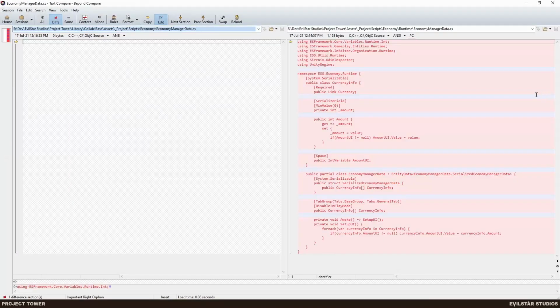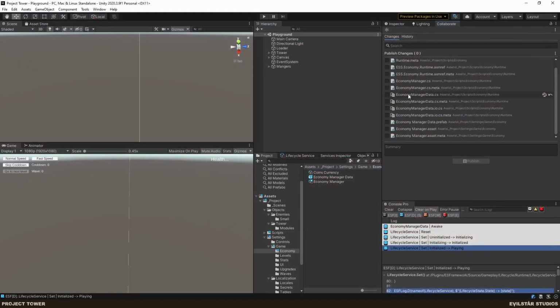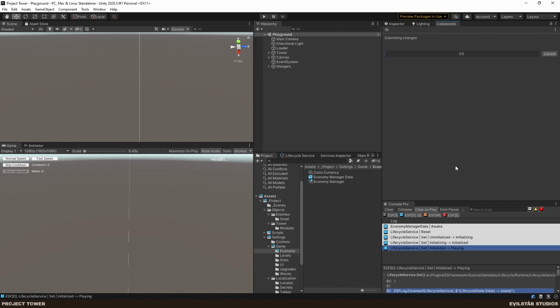Economy data. Let's see what we've changed. So it says that we've changed all of this, but the reason is that we've actually moved the file, so those are not interesting to us. And here's the asset. Yeah, that should be it. Feature, publish.